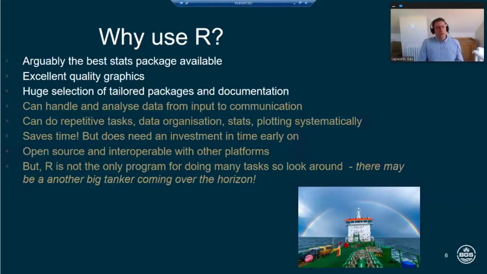However, it does take a while to invest in learning the package early on. It's open source, that's another great reason, and is very interoperable with other platforms. But it's fair to say that R is not the only program for doing many of the tasks. So look around when you're thinking of doing something. There may be another package, another program that will be more suitable. There may be another big tanker that's coming over the horizon.